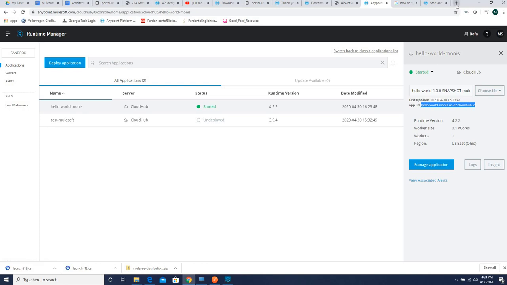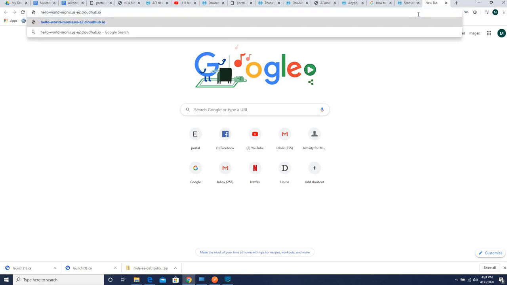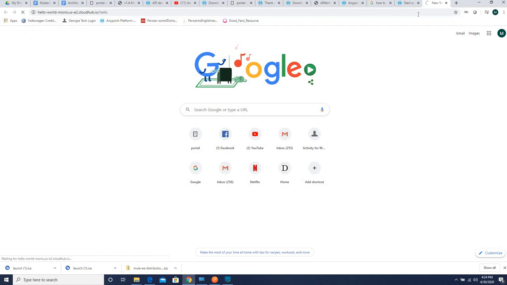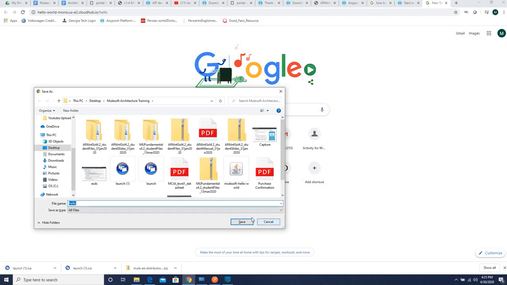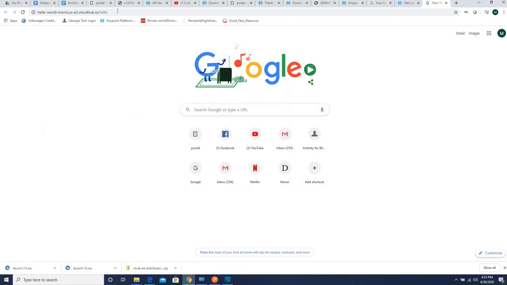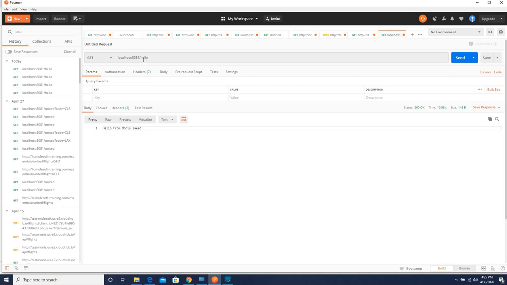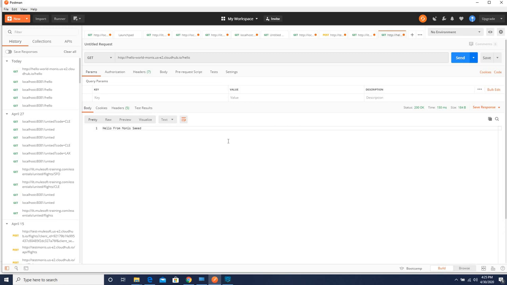First, our application was deployed on local, but now it's deployed on cloud, so we can just check and see. So I'm making a call to this API and see what we get from here. Actually, I should make this request on Postman. So I'm copying this and going to Postman and making the request again and send. Yeah, so it says hello from Mona's side. So it worked. So this way you can deploy your application to cloud.